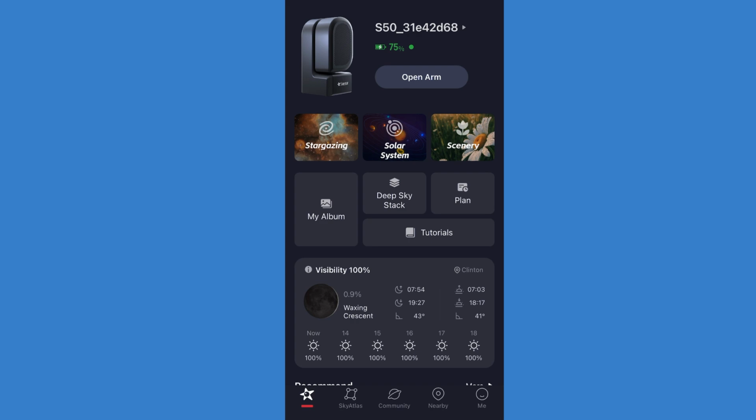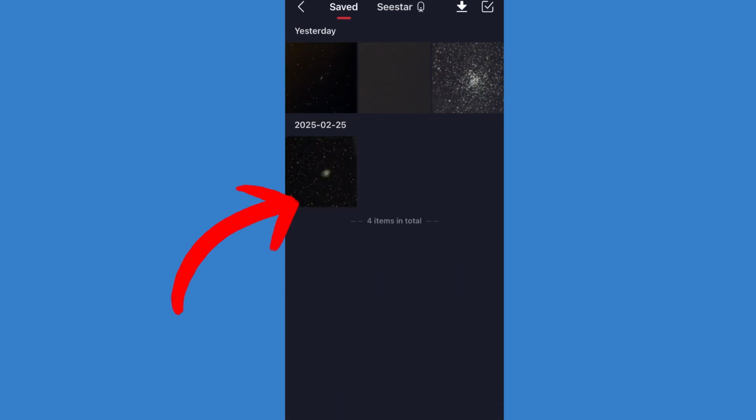All right, so we're back at the home screen of our Seestar app. I want to do a little bit of background. So I want you to click on My Album, and it's going to bring up some pictures of things that are stored on my Seestar. These are the pictures that I took yesterday and the day before. These that you're seeing here are the actual JPEGs that it saved.